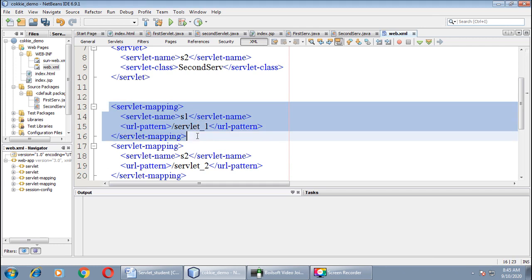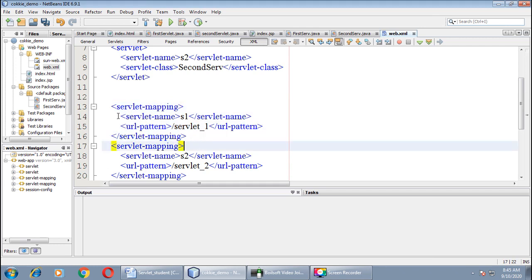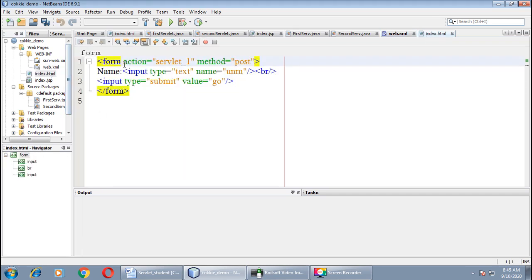In the first Servlet Mapping tag, the name of the servlet is S1, and the URL pattern for this servlet is /servlet_1. You can use this URL pattern in your index.html file. Here you can set the value for action as servlet_1.